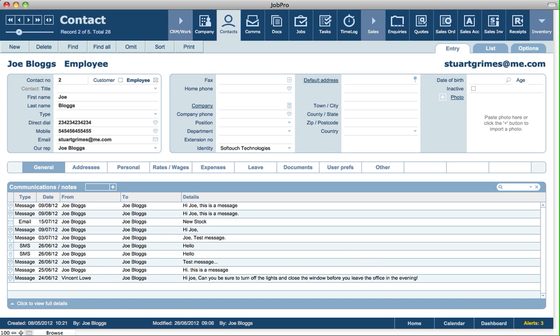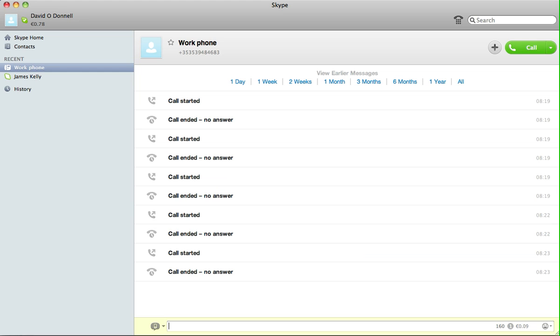Now, because that's a dummy cell phone or mobile number, then it actually won't go out in our Skype account here. But you'd see the actual log of the SMS message in your Skype account.